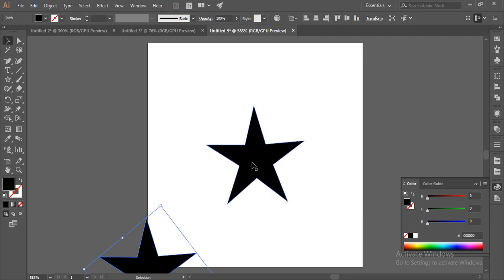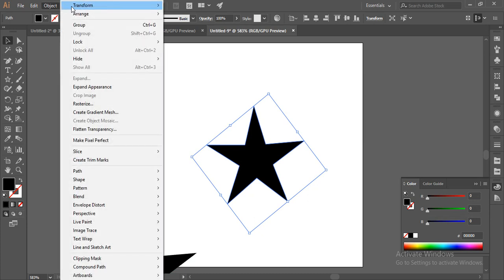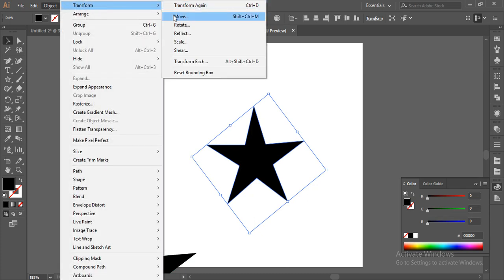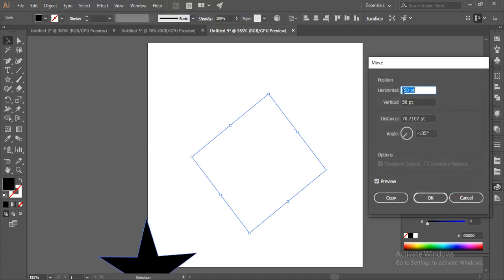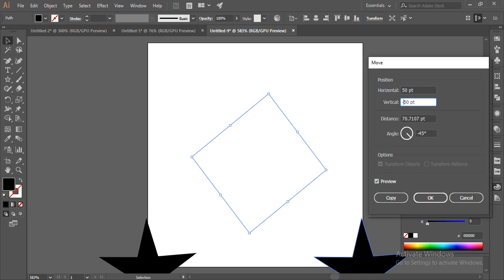Now I will again go to Object, Transform, Move, and I will change this subtract to the vertical subtract, and I will preview it. You can see it is previewing and it is appearing on the lower right corner, and click on copy.